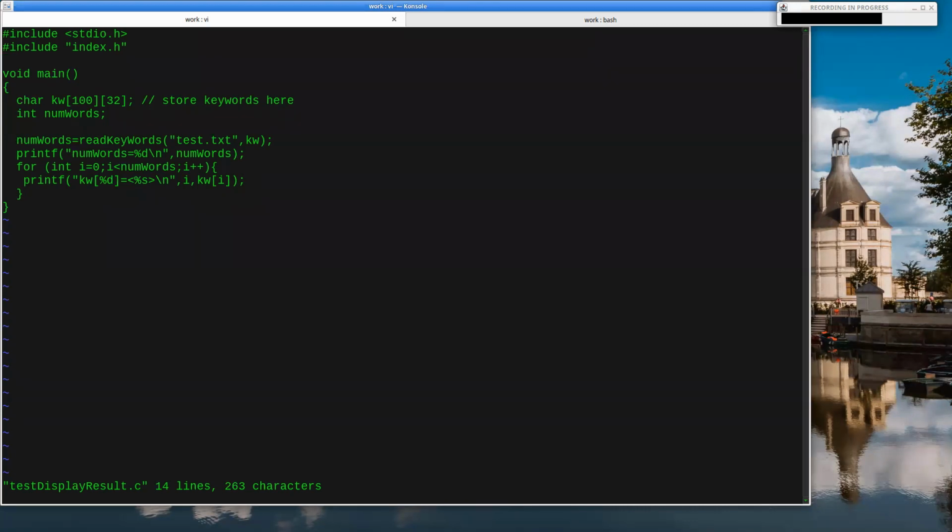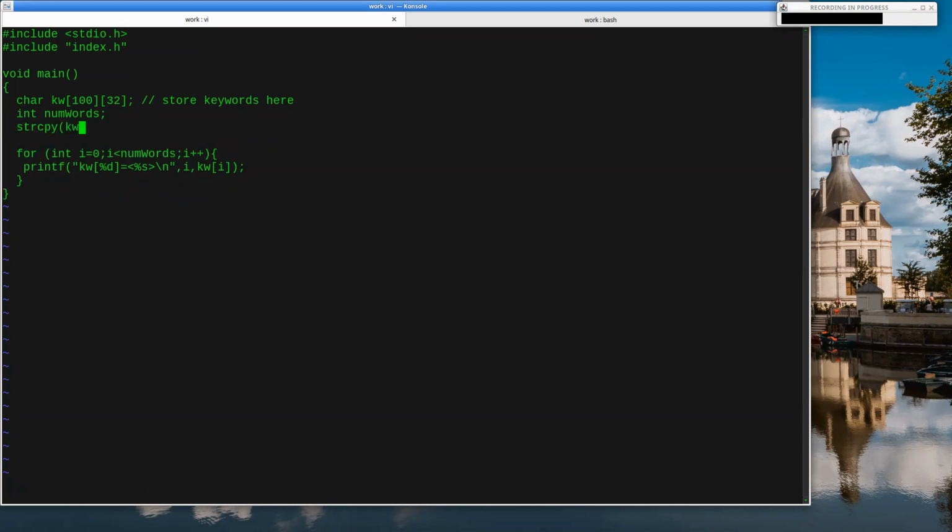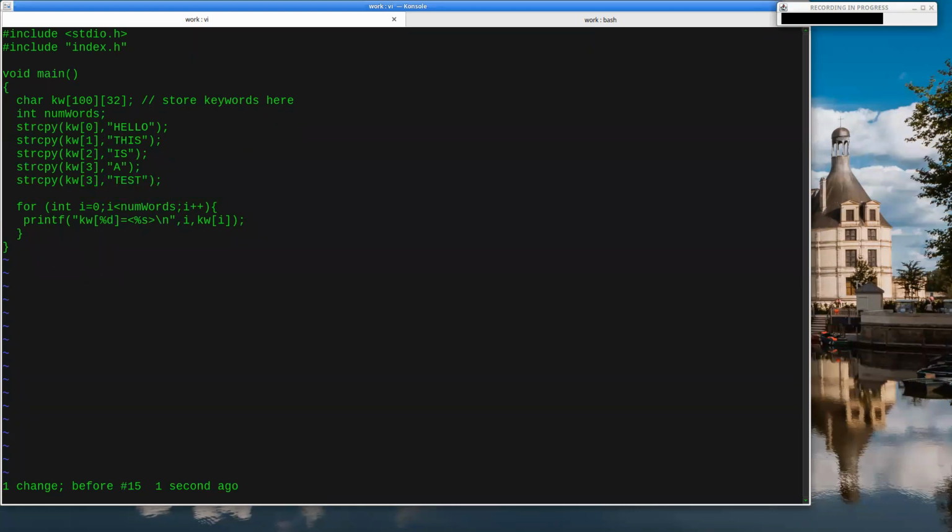So let's display our results. And suppose we don't have read keywords working, right? We don't need that in order to test our display results. So we could do something like this. Copy keyword (0) hello. And we could just load some test data into here. Right? So what am I doing here? I am manually creating a keyword array.